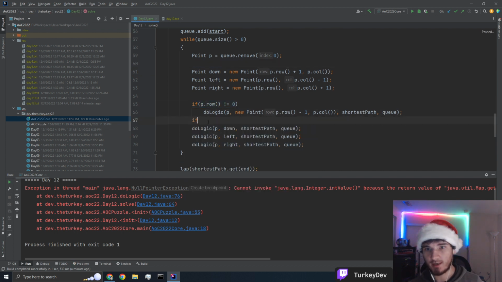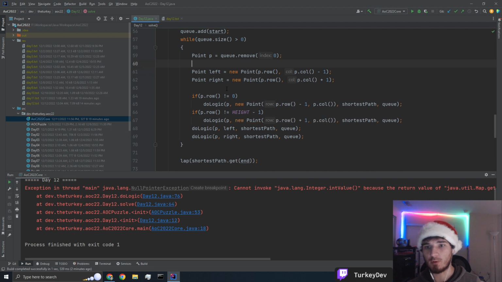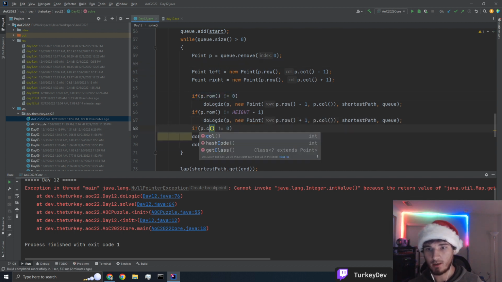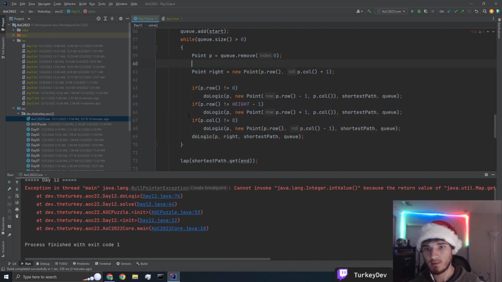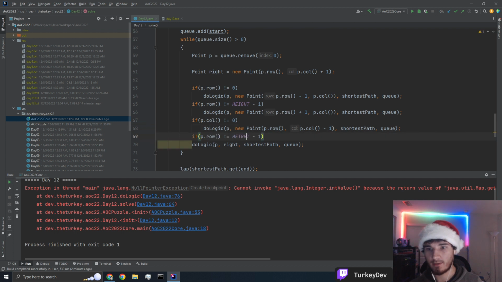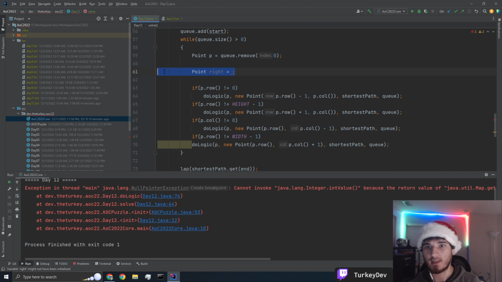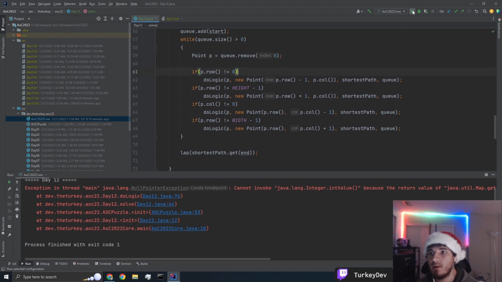And these all need it. So now this is p dot row is not equal to height minus 1. And technically I don't need to move these, but I am. And this is going to be column now. And this is going to be width. Yeah, technically I did not need to move these because the point didn't care. It was that logic that cared. But either way.